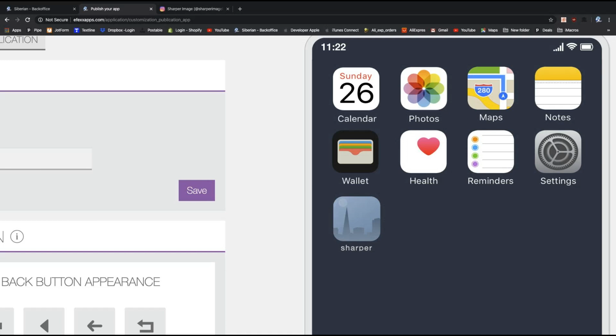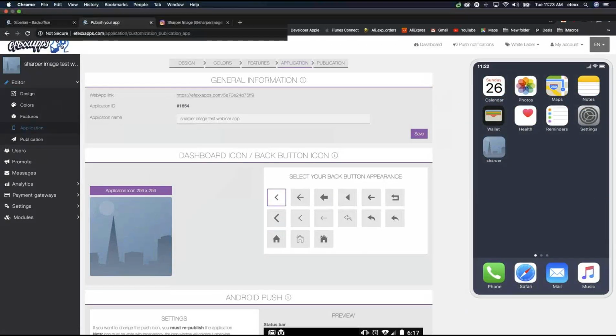Let me show you how you do the icons. So right here where it says photos, maps, reminders, health, wallet, this is saying, hey, the Sharper Image Barbershop app, this is the logo for it. This is the templated logo, okay? But we want it to be the Sharper Image logo. I'm going to show you how you could do that right now.